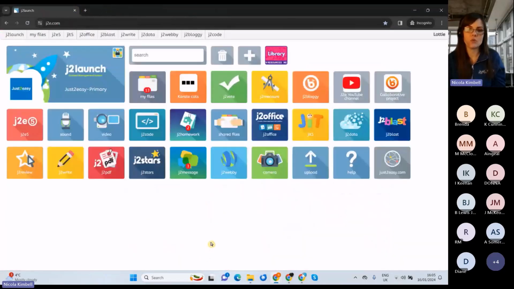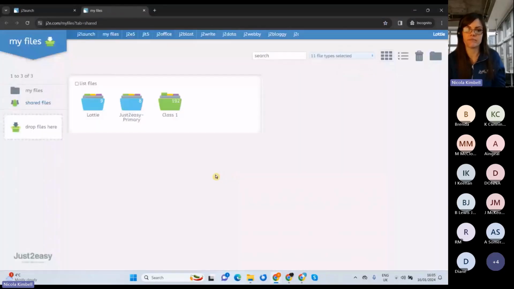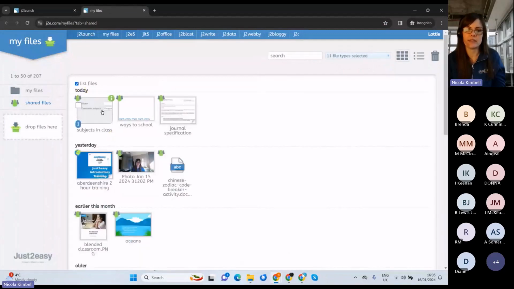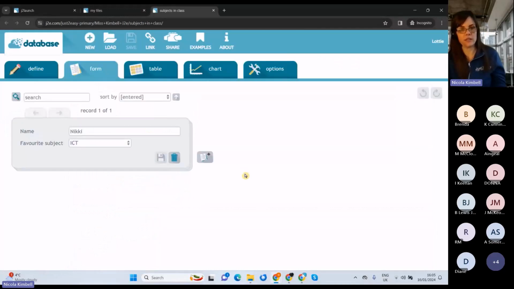So again, the same as we did with Pictogram, they're going to go to their shared files area. They're going to tick this box that says list files. And there is that database that I've just created. So they're going to click on that subject, and now they've got the option to add a new record.